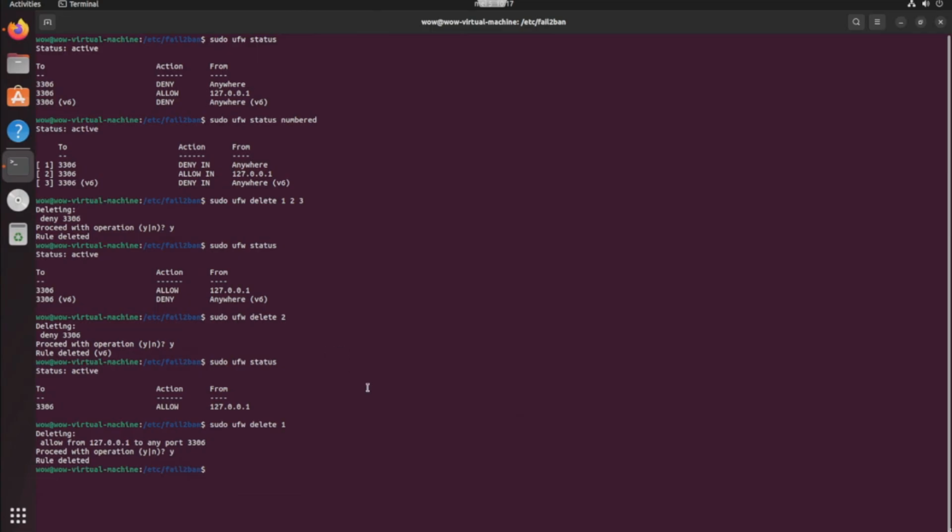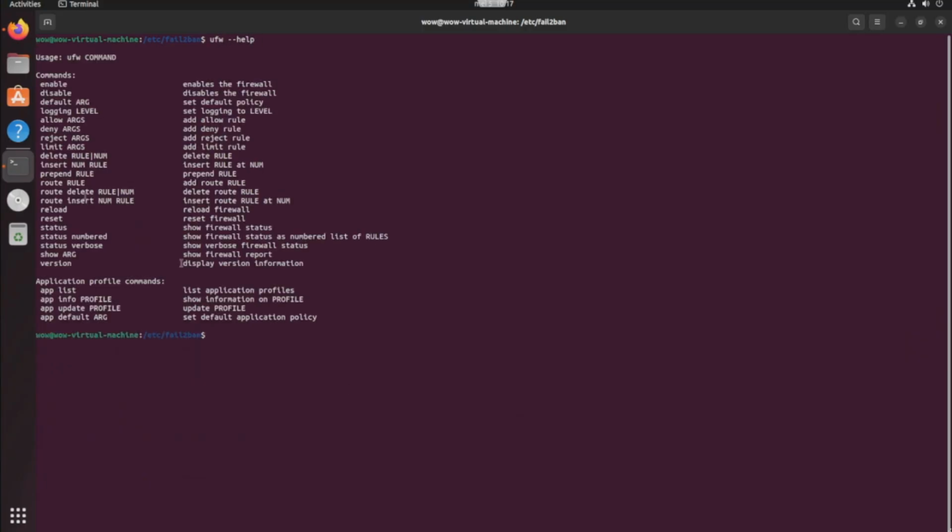I'm just forgetting the command, which in any case, just pull up the help command, which is right here. Usage: enable, disable, allow args. Let's see here. Default argument, logging level, allow args. And nevertheless, it's right here. You can find it.